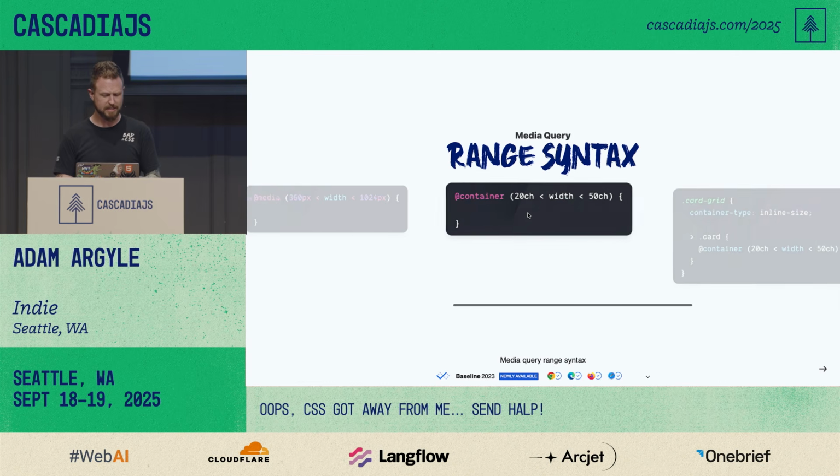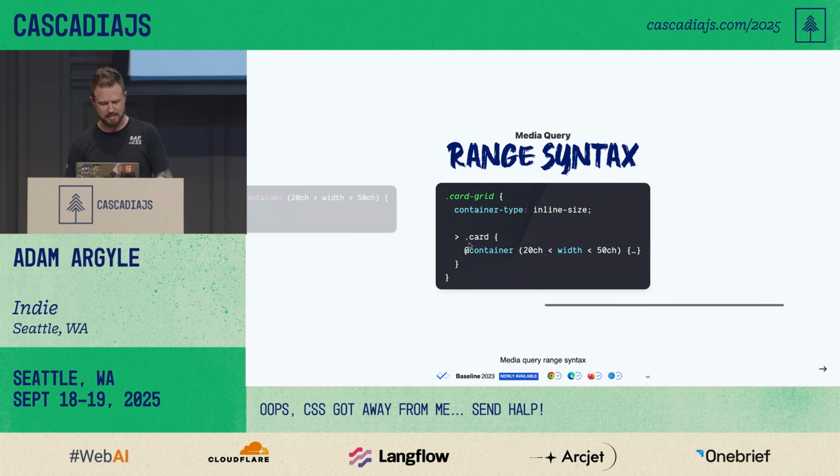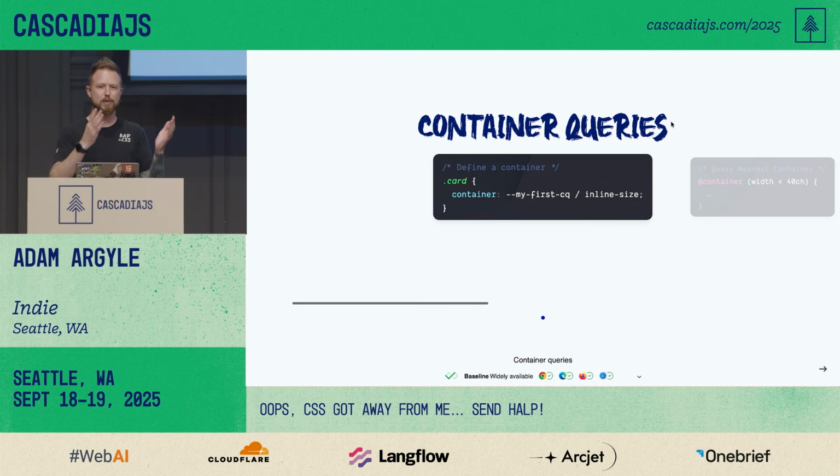It also works with container queries, which we're going to get into in a second, and you can combine it all together. You can nest your container queries inside of your CSS nesting, inside of your container, using the range syntax. It's really cool stuff. So just remember that. You don't have to always write min-width and do the colon and the whole thing. You can do it kind of like JavaScript. So let's talk about container queries.